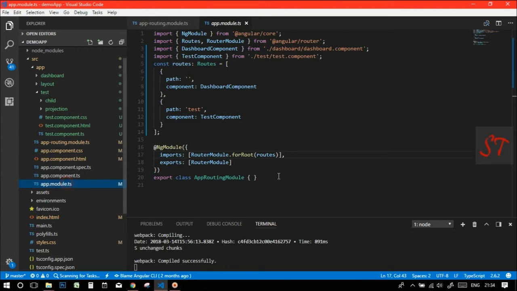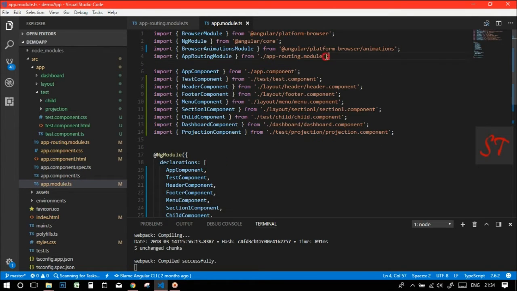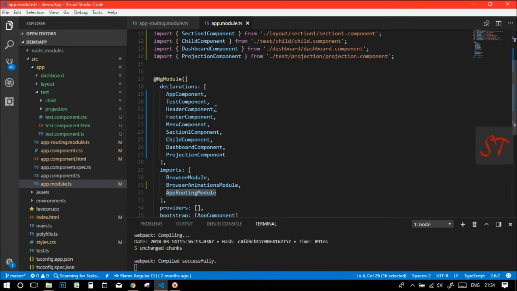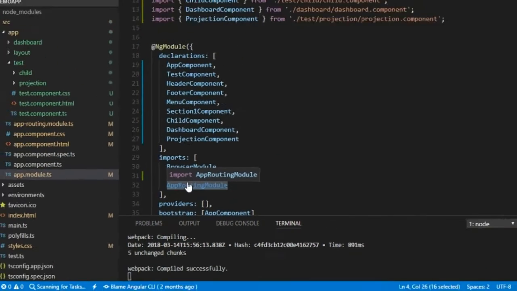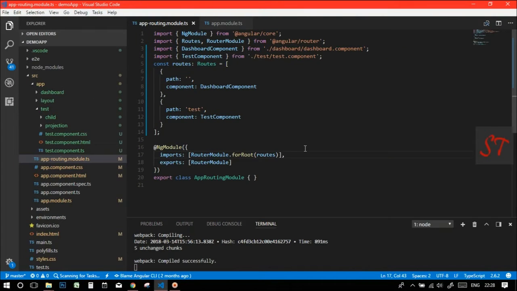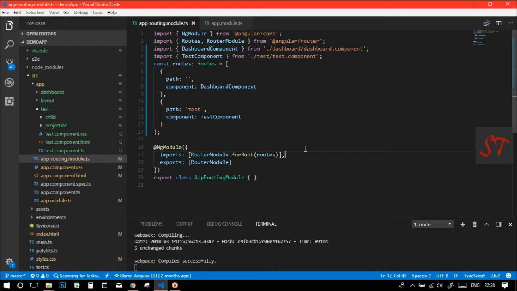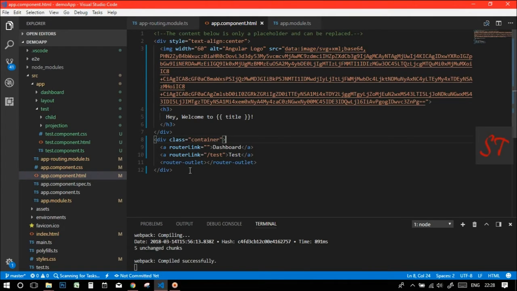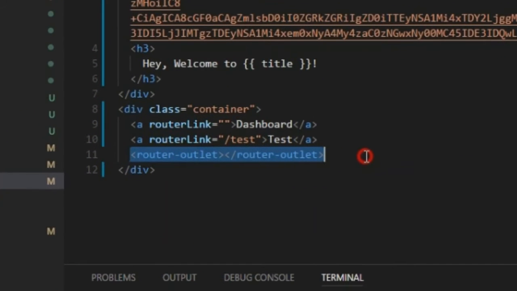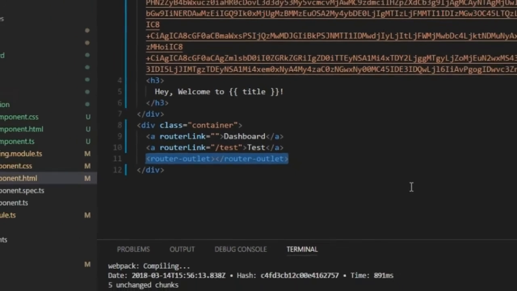Now if you see app.module.ts, we have injected that app routing module here in our imports array. Now we need to add a directive called router-outlet somewhere in our template HTML. This directive tells Angular where it should insert each of those components in the route. In our case, if you see app.component.html, we have used router-outlet here so that if we navigate between different routes, then the content of that component will be displayed over here only.